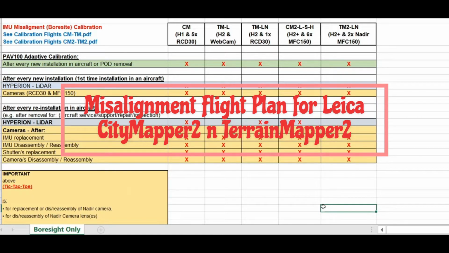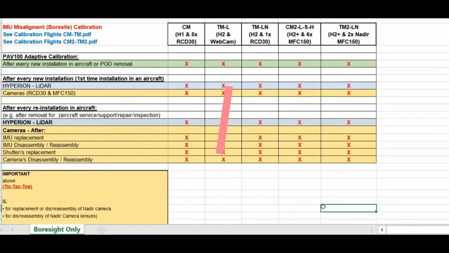I prepared what I call an IMU and misalignment flight matrix for our sensors: CityMapper, TerraMapper, TerraMapper LM, CityMapper2, TerraMapper2. This is often asked by customers: if I remove the system from the aircraft, what do I need to fly, what do I need to do? So I put this matrix in an Excel sheet for our current sensors, the 5 different models we have.